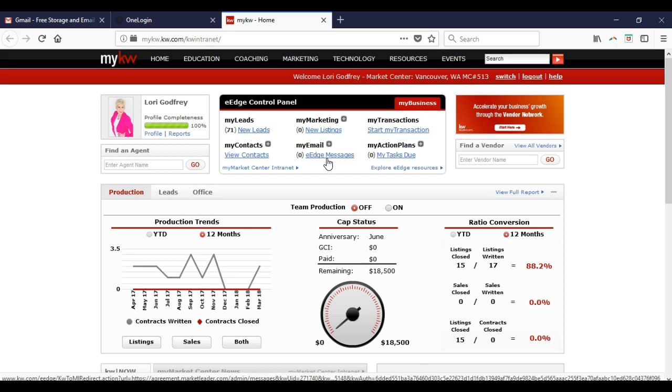Agents typically won't utilize the eEdge email outside of just having to send out from it on the CRM back here. We're going to talk about that a little bit heavier in the second and third part. But if anyone ever sends an email directly to your eEdge email, this is where it would display.